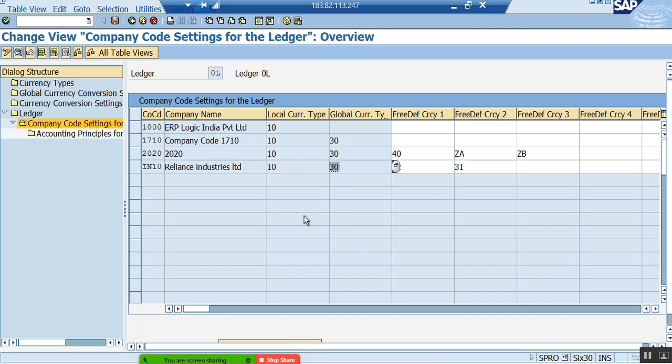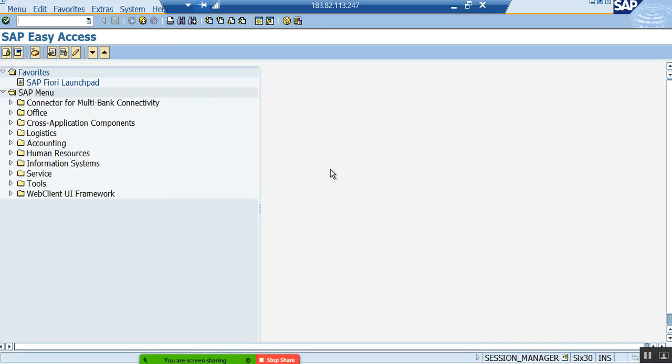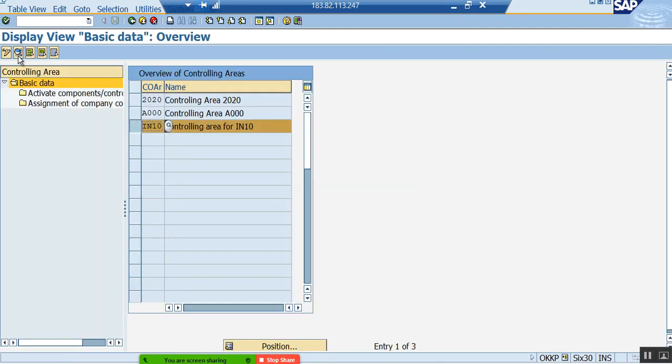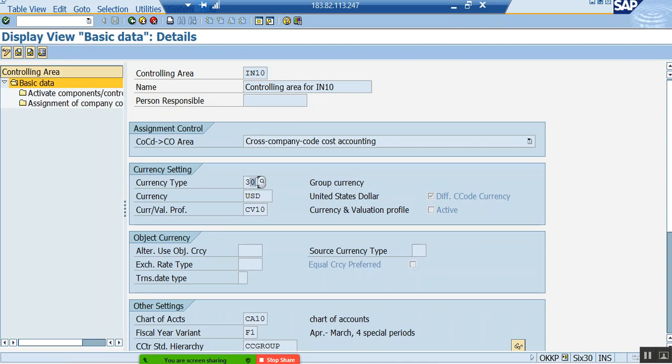What is this? This is not a group currency, not a client level currency. Then what is this? This is a global currency. It means this is the controlling area currency. Whenever you are creating your controlling area, whatever currency is used will appear here. In our case, our controlling area is IN10. For IN10, we used currency type 30. That's why here it is appearing as 30.